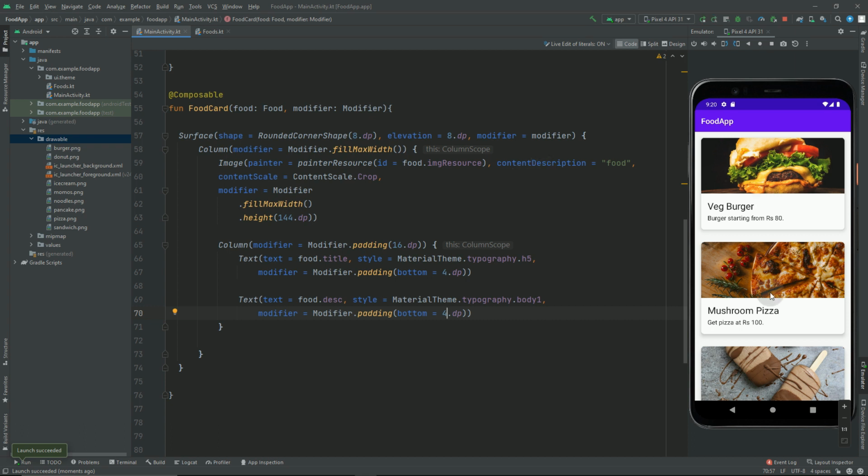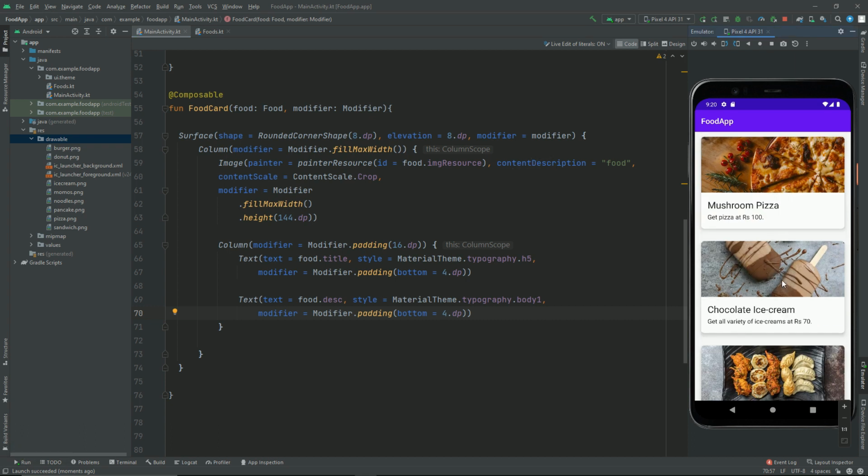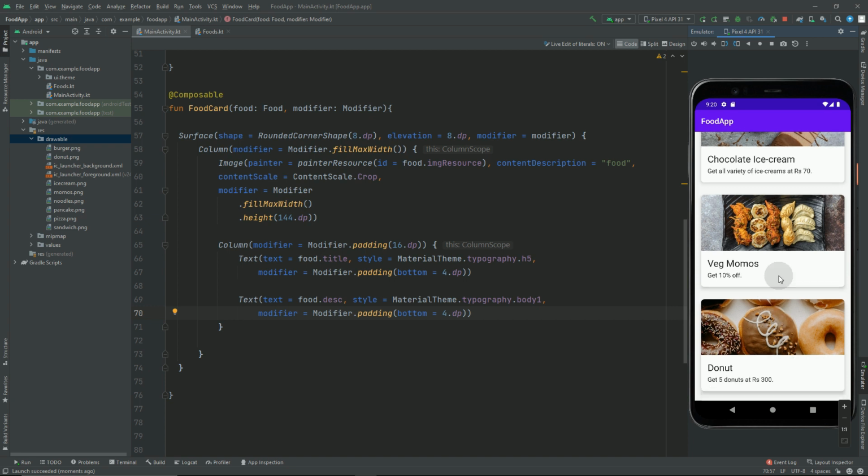So our UI is completed with minimal coding. I hope you found it helpful.